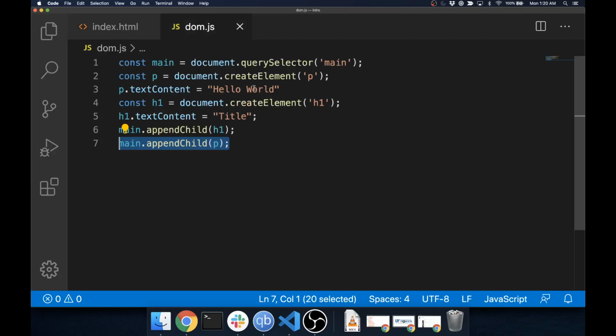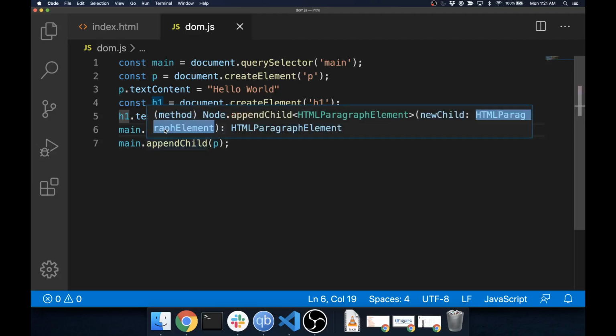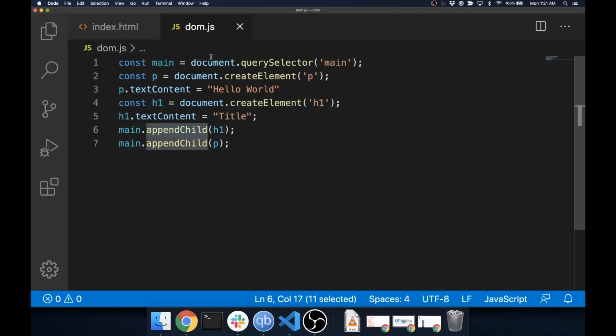And we used create element to make the elements, text content to fill them with content, and append child to put them on the page. And this append child, of course, is called on an element that we grabbed with document.querySelector. So this is all fine and good, but it's not very readable.